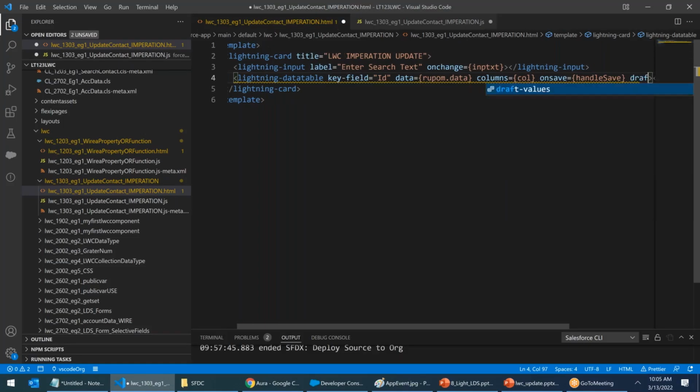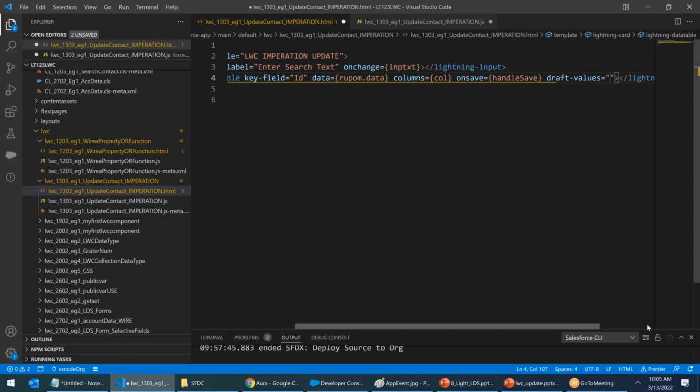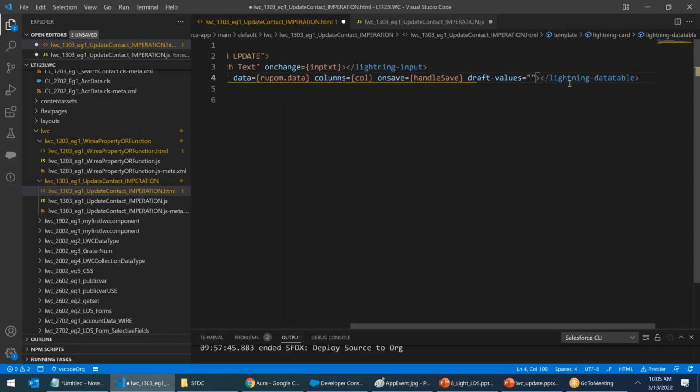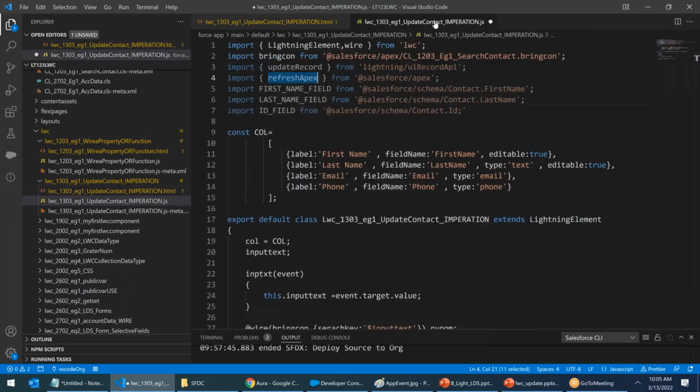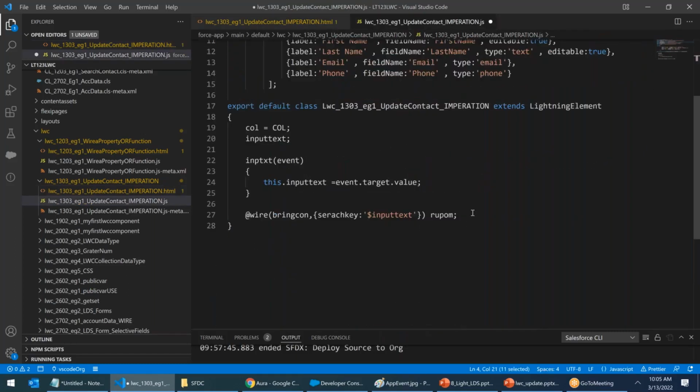Draft values. I have to use this in the table. Draft values equals to, I will declare one variable. Draft values, same name I'm giving. Over. Handle save. It's a function you're calling. Control S on the keyboard. Go ahead. Write handleSave. I'm going to write handleSave. Handle save. Event.